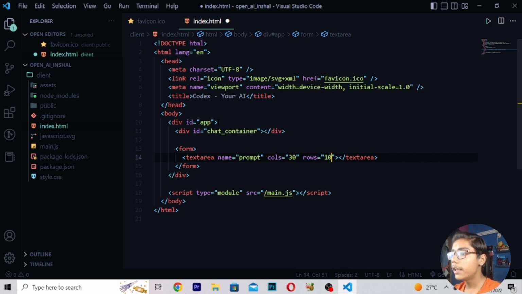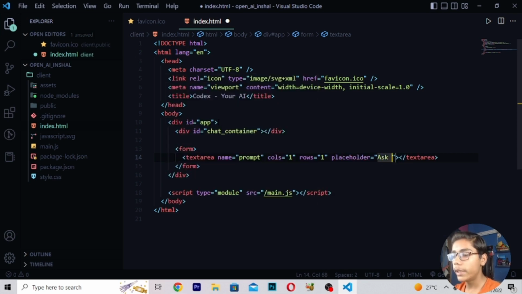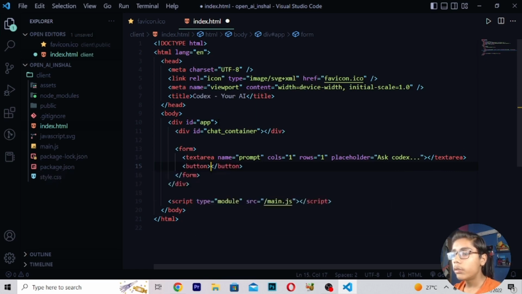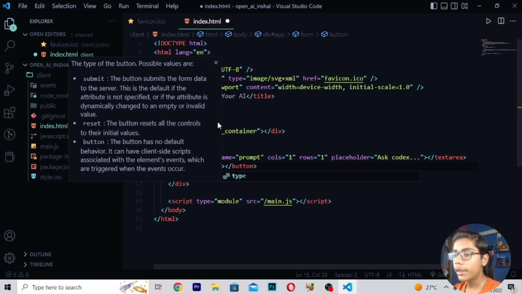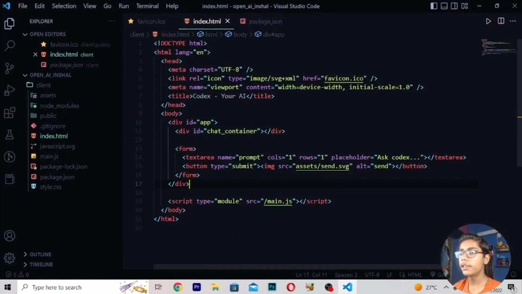After erasing, here I will be writing rows which should be 1, cols should be 1, then write placeholder which should be Ask Codex, then write 3 dots. After writing that, you have to move down, write here button type equals submit. So now if I just show you, we have done till here. We have written this assets, then we have written this send.svg. You have to write all this stuff, and when you've written this, you have to run this.